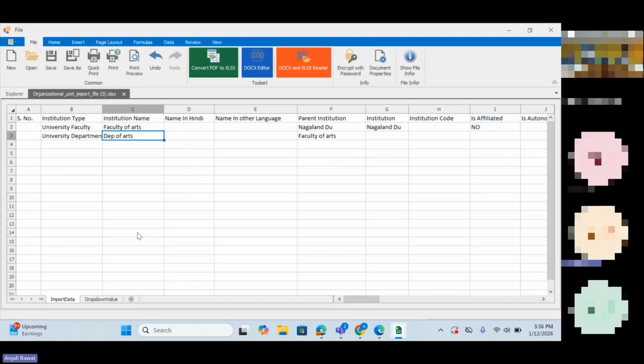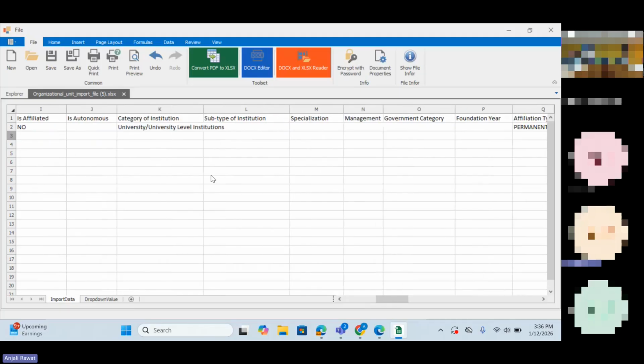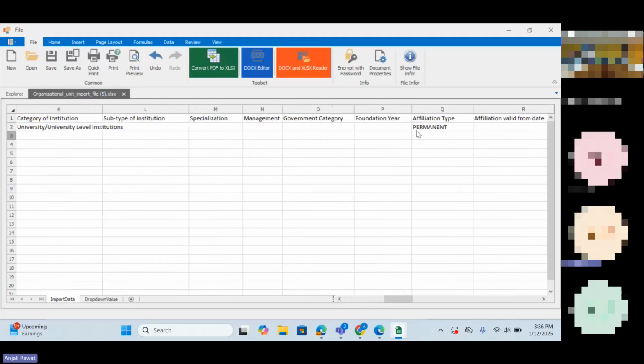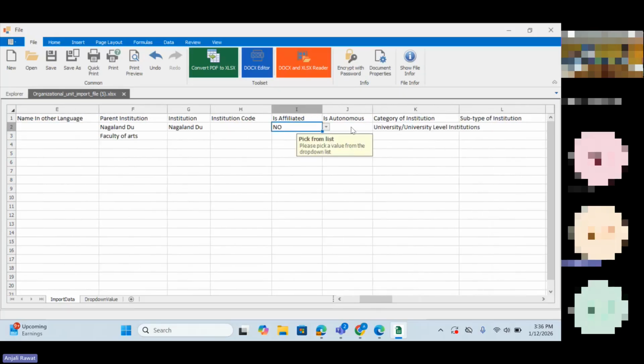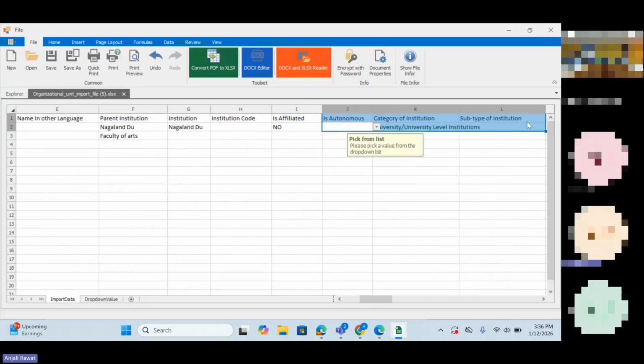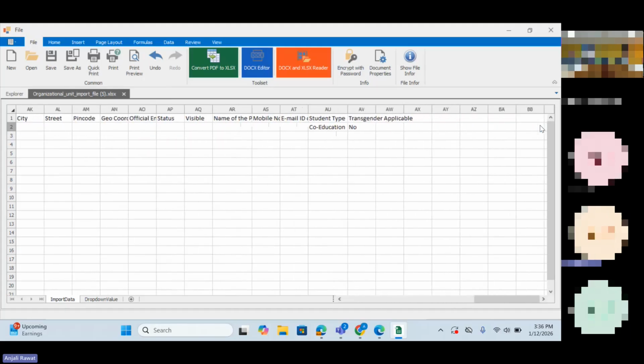For example, you have colleges, guest houses, hostels, whatever you have, you can add it one by one. So from ascending to descending, you have to add all the details and all the mandatory details. In case you have selected affiliated, yes, then all the fields are mandatory.